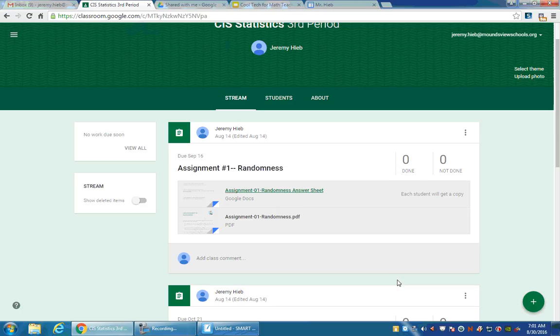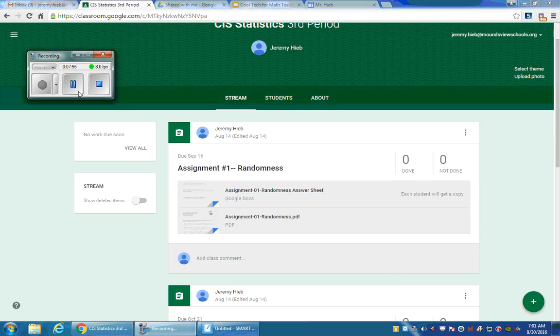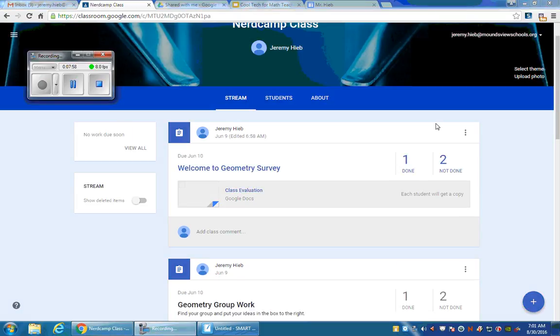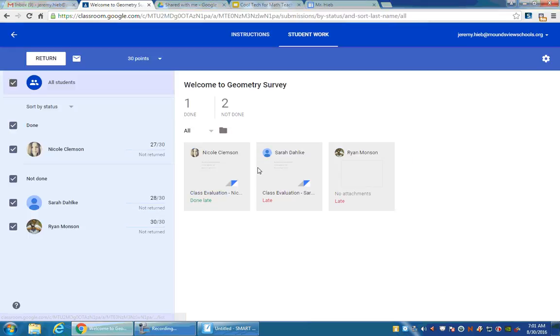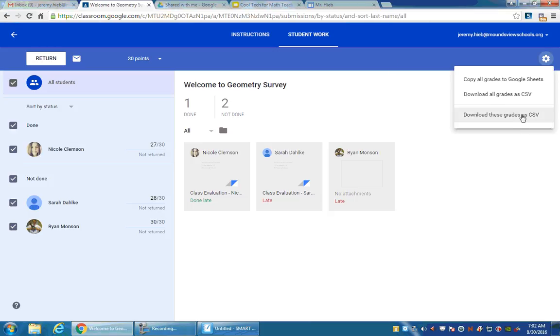All right, now one last minute thing about grading is, say we have all of our documents, or we have all of our scores, and we want it in a CSV file, which is like an Excel spreadsheet. You can download these grades, these current ones, as a CSV, or you could copy all your grades for all of your students into Google Sheets or a CSV. So that's nice when you're exporting it and bringing it to something else.